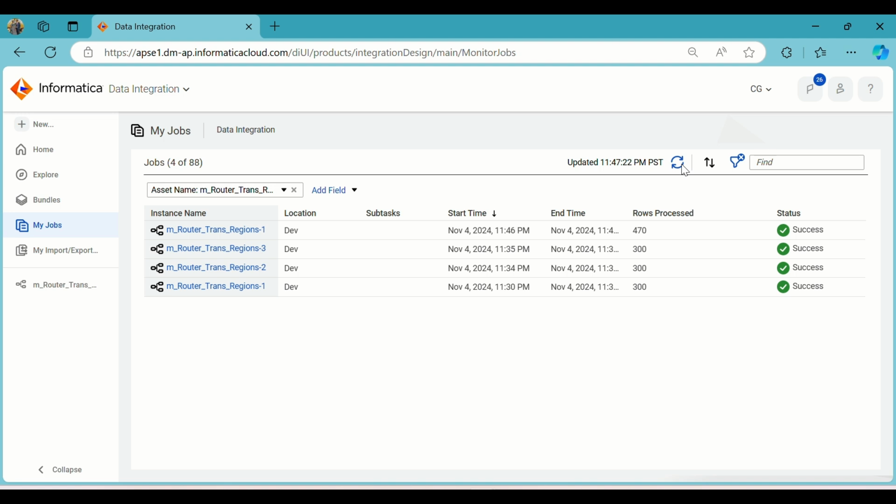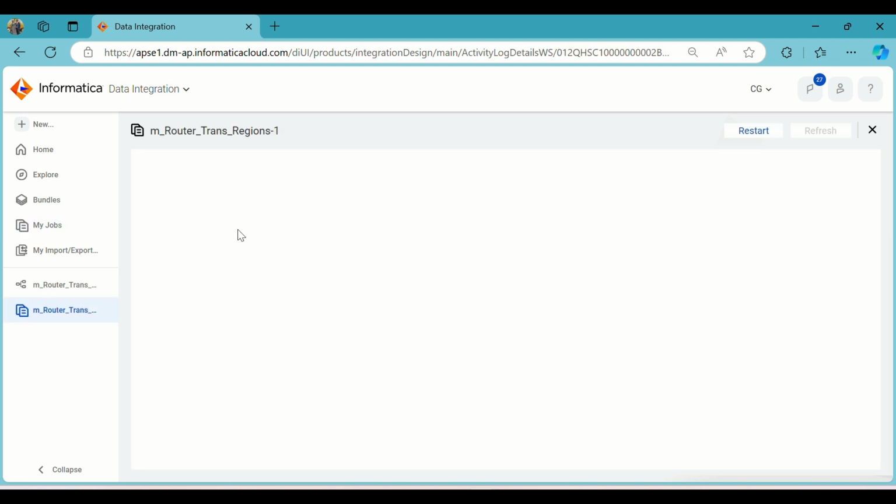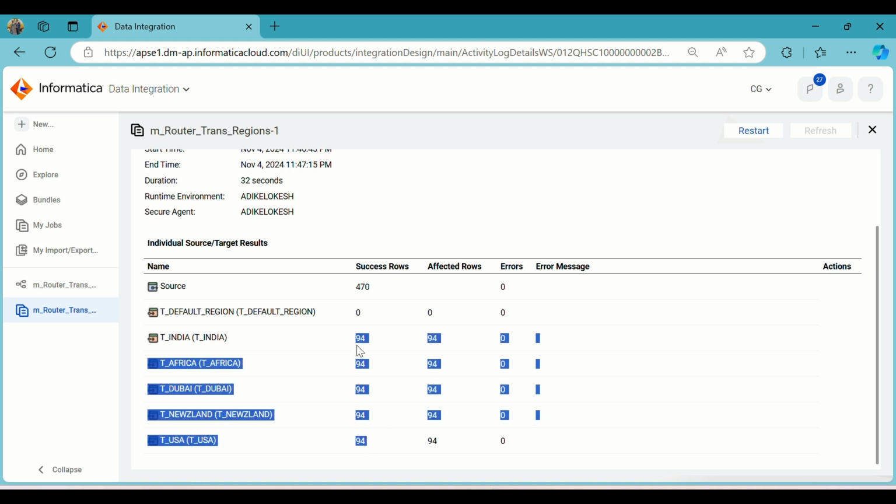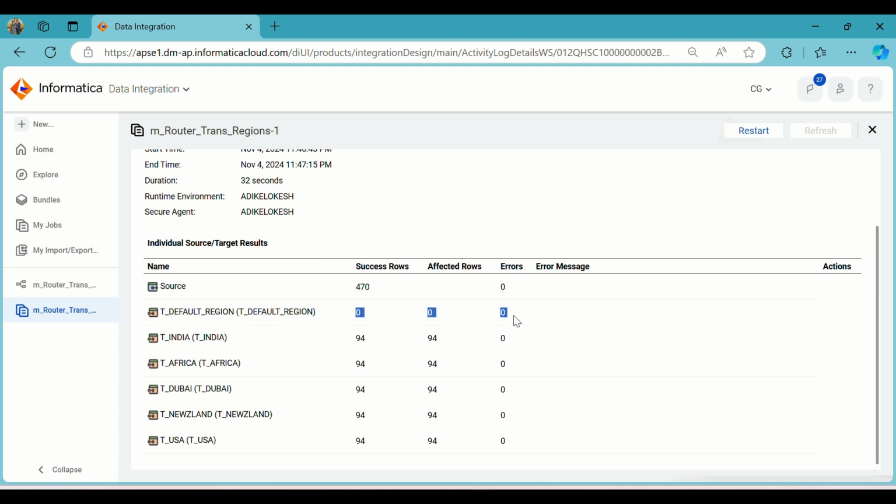So now we got 470 records. Okay, we go and check here, from source 470 and it has been divided as 94, 94 in each. If you see here the default, it is 0, which means the condition whatever we have given in the output group, it is 100% satisfying. So for that purpose only, it has loaded the proper records into the respective target tables, and in default, since all conditions are matching, any bad records are not going to the default group. In default, we can see zero records.